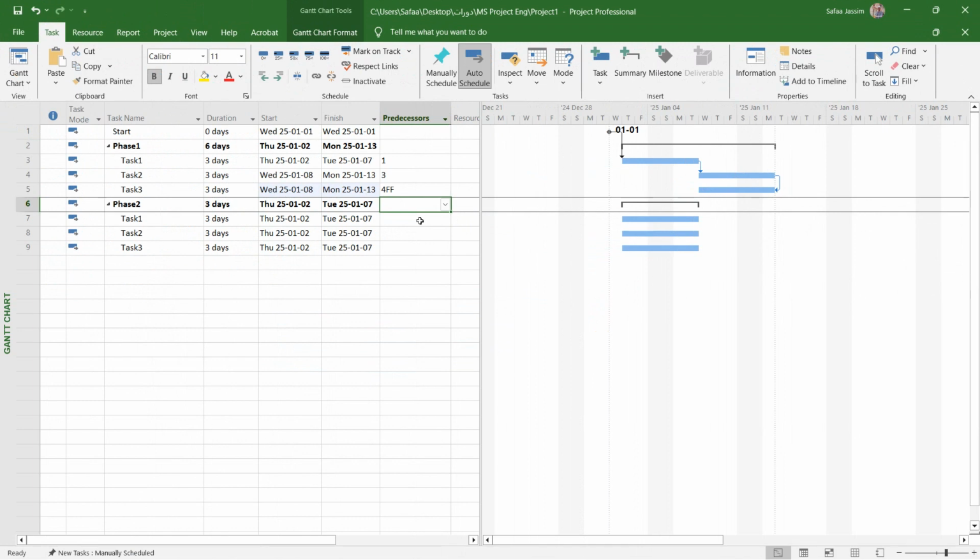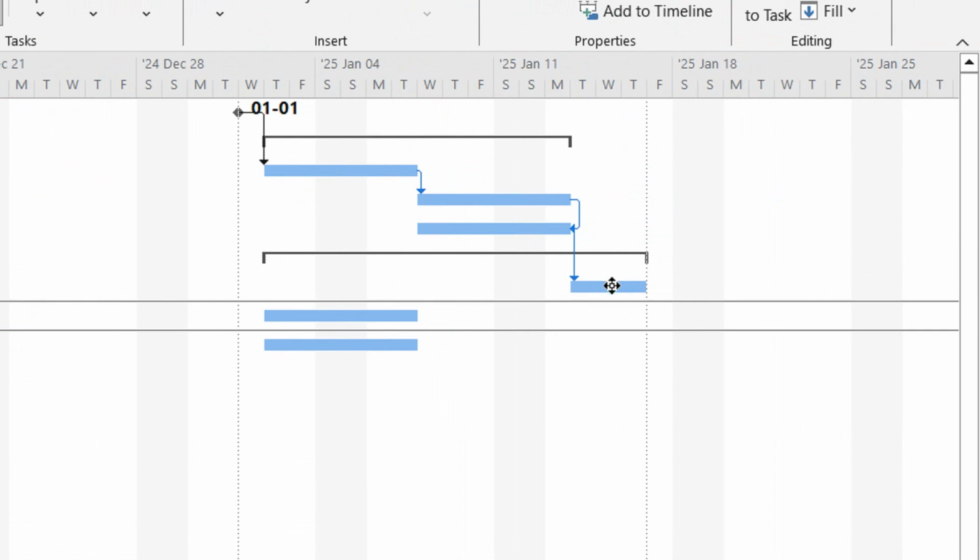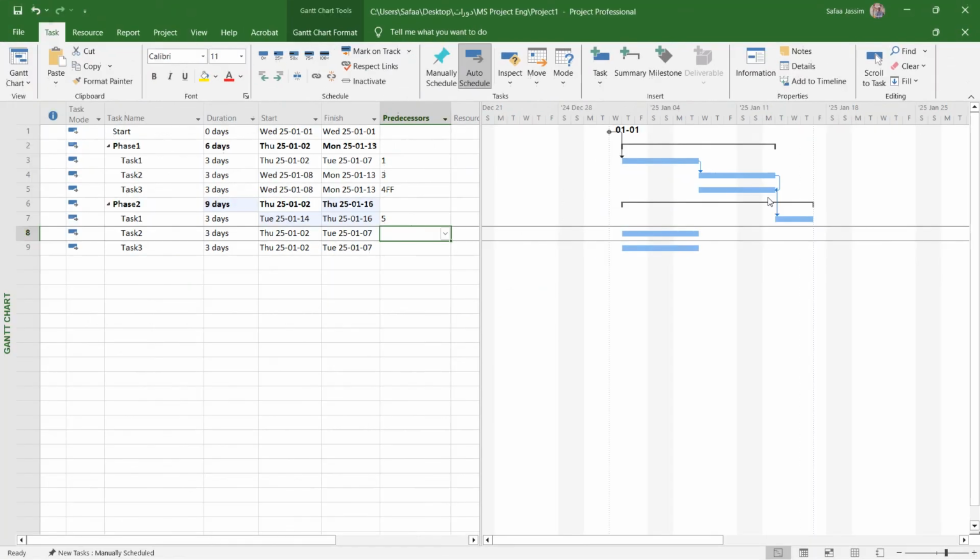Now let's move on to phase 2. Let's suppose task 1 in phase 2 starts after task 3 finishes. The easy way is to just write the ID, because as we mentioned, the default relationship in MSO Project is finish to start. So just write 5, the ID of task 3. As you can see, task number 1 in phase 2 will start after task 3 in phase 1 finishes.